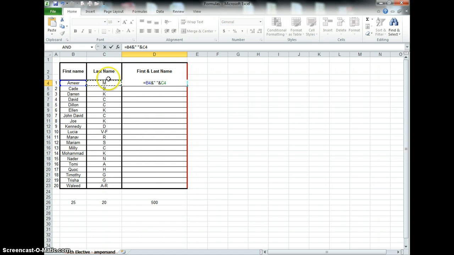Click in the second cell that I want to use, so it's equal sign to start off the formula, the first cell, ampersand, quotation mark to say I want to add this space in here, end quotation mark, ampersand, and then the second cell. So now before I do anything else, before I click on anywhere else, I want to press enter.